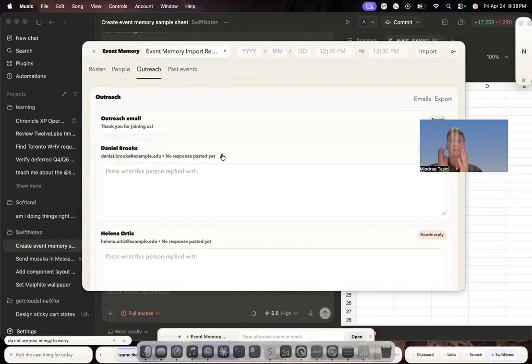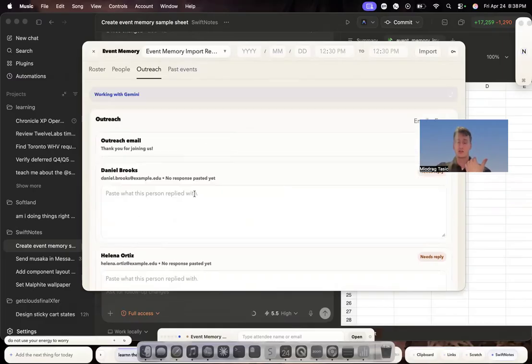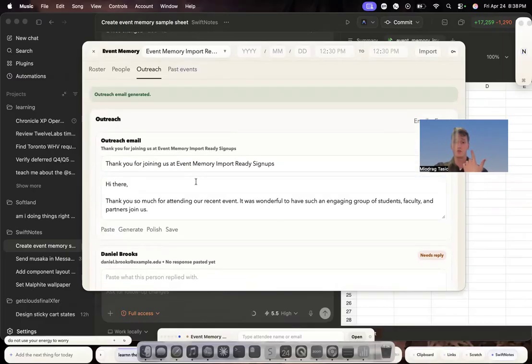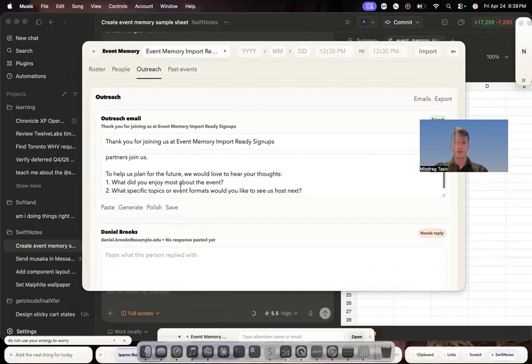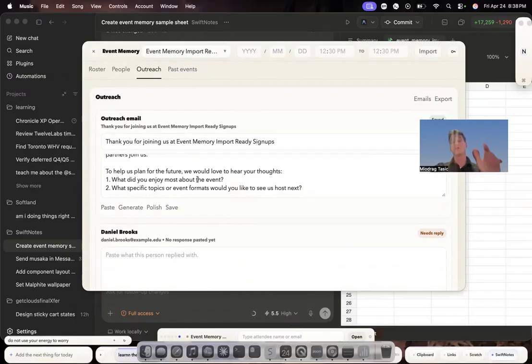Outreach. When people reply to you with your outreach, so what did you enjoy? And also, by the way, outreach can definitely generate questions like 1, 2. Okay, there. So to help us plan for the future, we would love to hear your thoughts. What did you enjoy most about the event, and what specific topics or event formats would you like to see us host next? Pretty good questions.